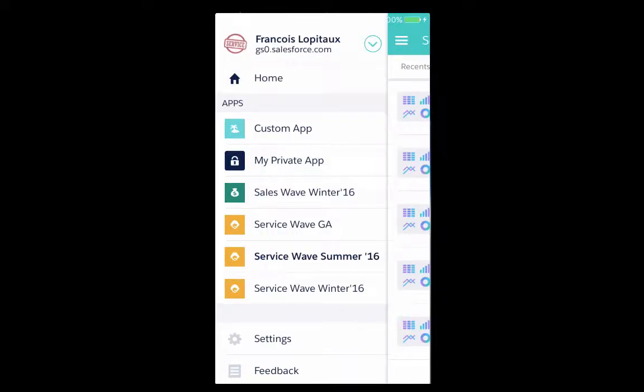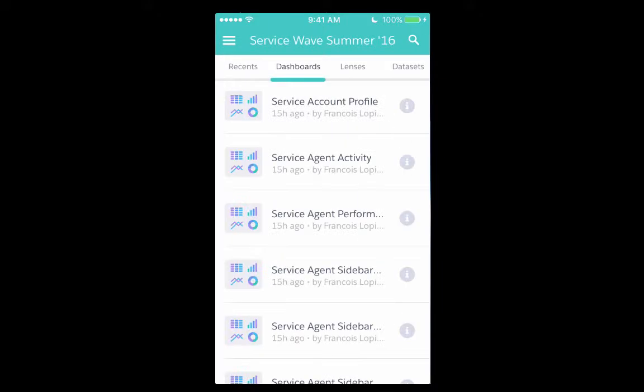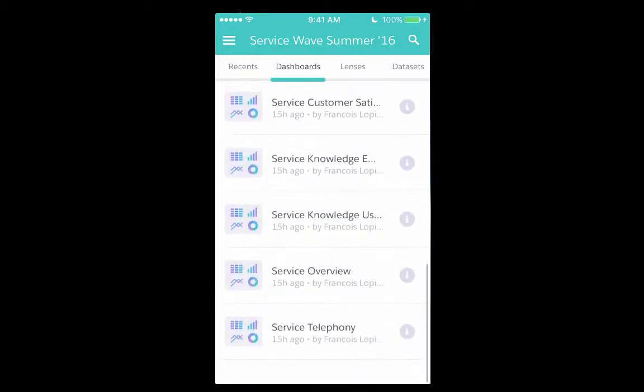I work on the Wave product marketing team, and I'm going to give you a quick demo of our new Service Wave product. So in this demo scenario, I am a service manager and I'm starting my day on my mobile phone during my commute to work. So I open my Service Wave Summer 16 app, and these are all the dashboards that I have access to.